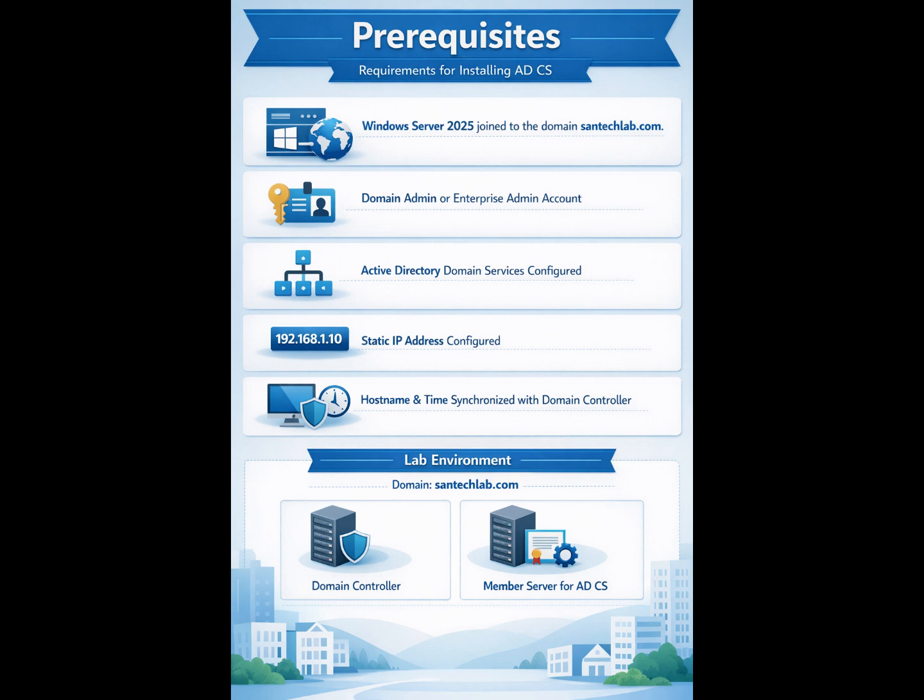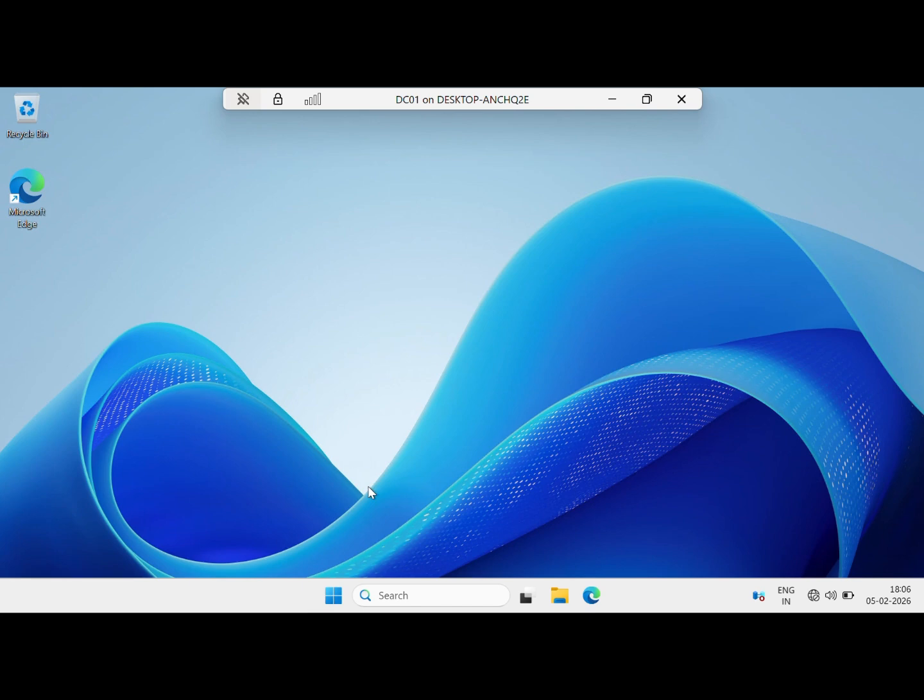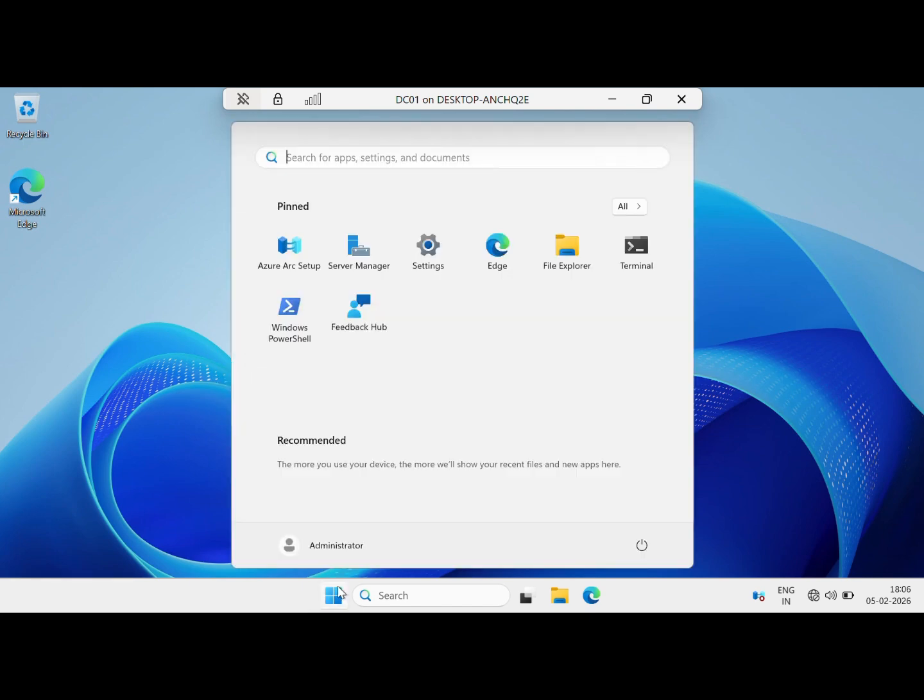In my lab environment, I already have a domain named SanTech.local. The domain controller is up and running, and we have a member server ready where we'll install Active Directory Certificate Services. Let's begin on the Windows Server 2025 machine.